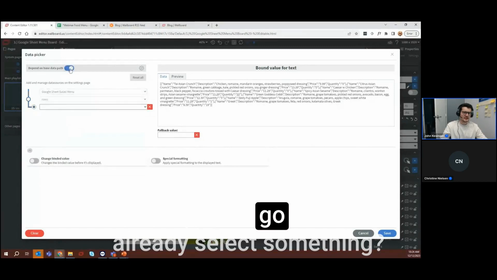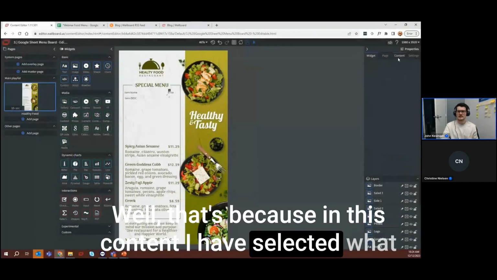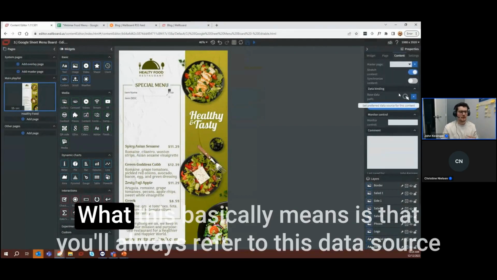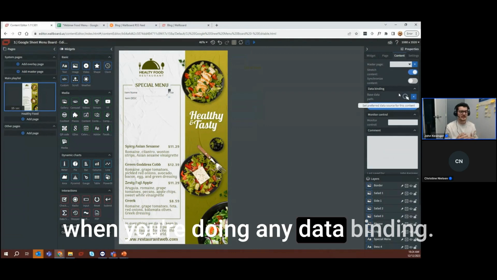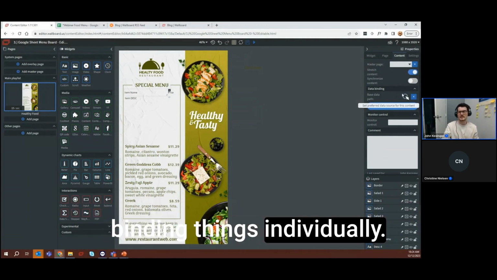Now, why did it go ahead and already select something? Well, that's because in this content, I have selected what is called a base data path. What this basically means is that you'll always refer to this data source when you're doing any data binding. What it basically does is it saves you a few clicks when you're binding things individually.